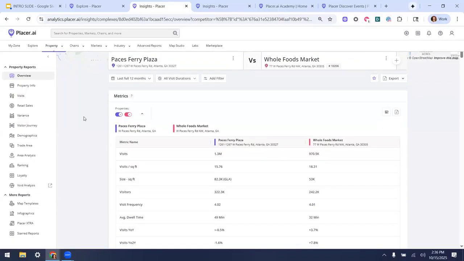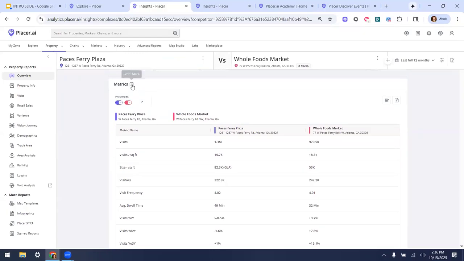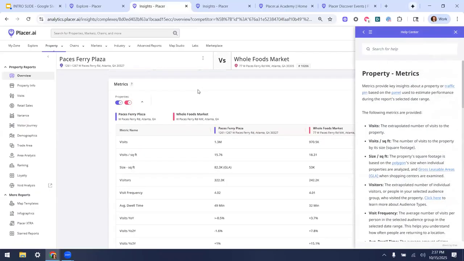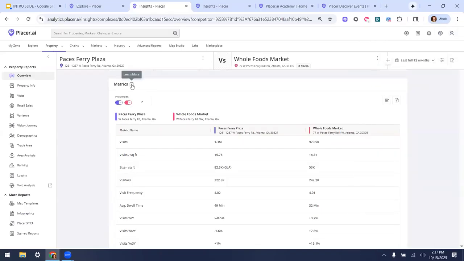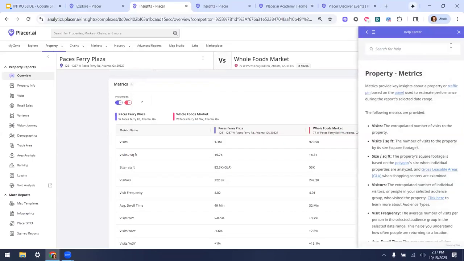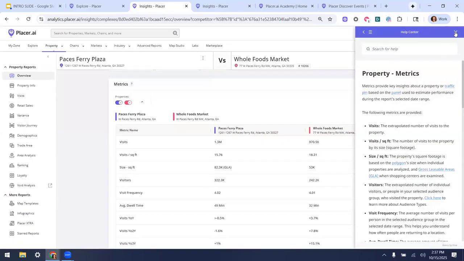So we'll get there. Every section, you see this little question mark I'm hovering on here, it has a learn more. If you have any questions about what's in that section, like what does average dwell time mean? We put it here. This is the help center, just in small format, by the way. So I'll close this back out and show you guys again. Question mark on metrics. It's going to read here, or you can open it up to read it in a bigger form here.